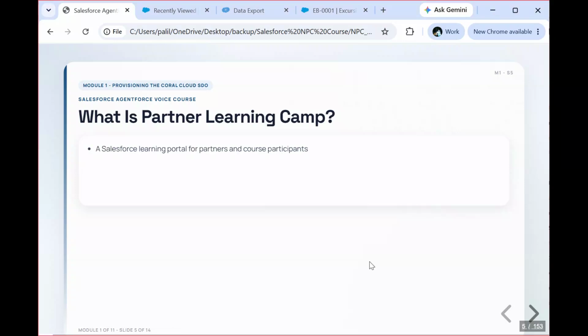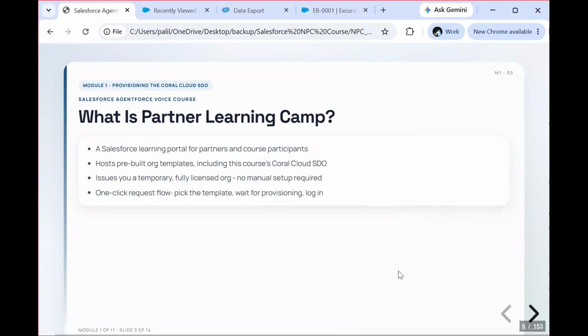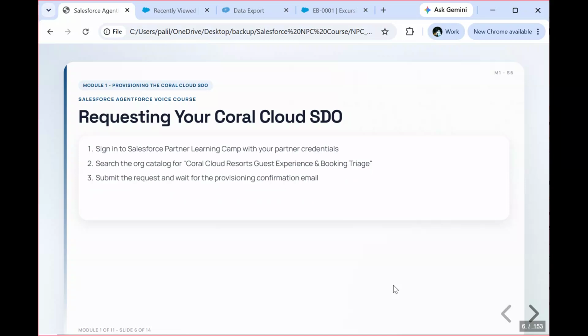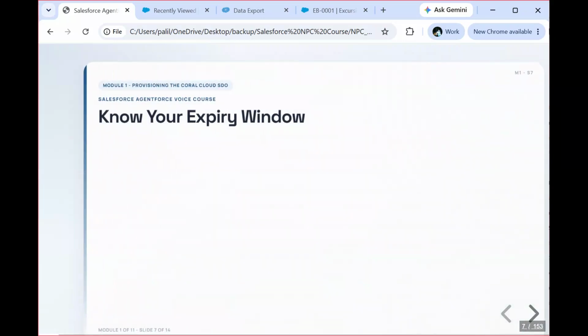You request that org through a portal called Partner Learning Camp or PLC. Think of PLC as Salesforce's staging ground for guided hands-on experience like this one. It's where the learning content and the demo provisioning meet. Instead of asking you to assemble a bunch of prerequisites yourself, PLC gives you the exact environment the course expects. So this is how you can get the org.